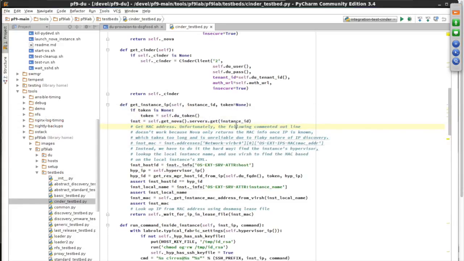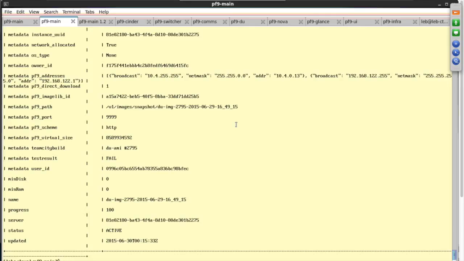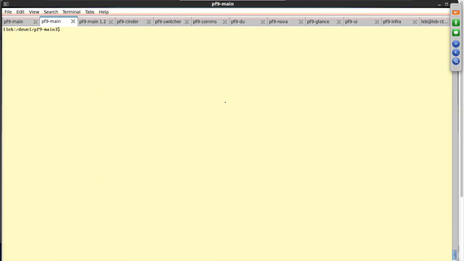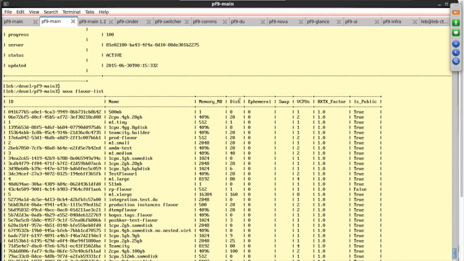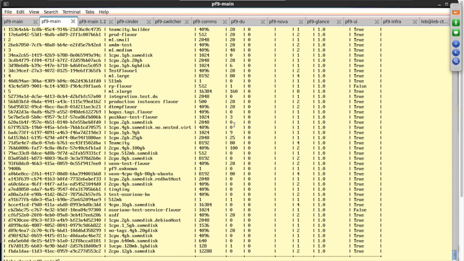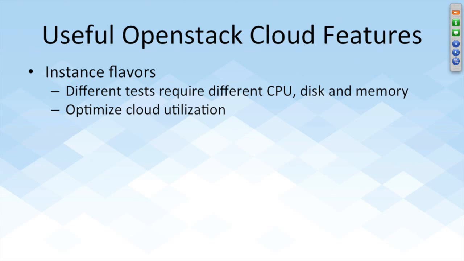So for example, let me go to my console here and show you the various flavors that we've created for our various workloads. And you'll see that there's a lot of them because, again, various workloads have different needs in terms of memory, disks, and CPUs. So by using these flavors, you can make more efficient use of your cloud.